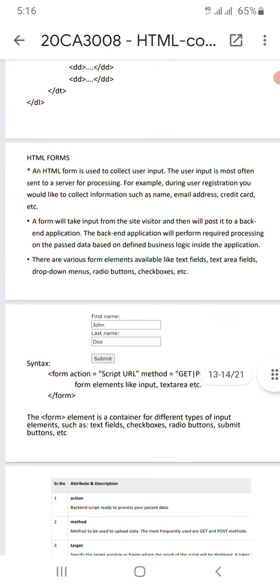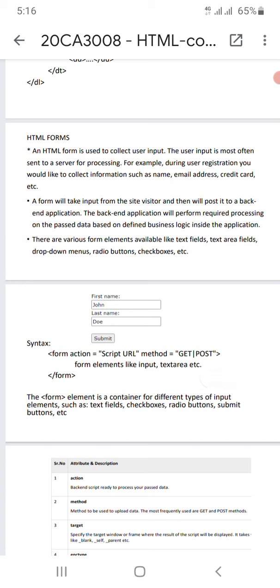And this one is HTML forms. In the browser there are forms, like when we have to fill in an admission form or some other form, right? We have to create that. We use forms like this. Means a web page developer creates a web page like this using HTML forms.